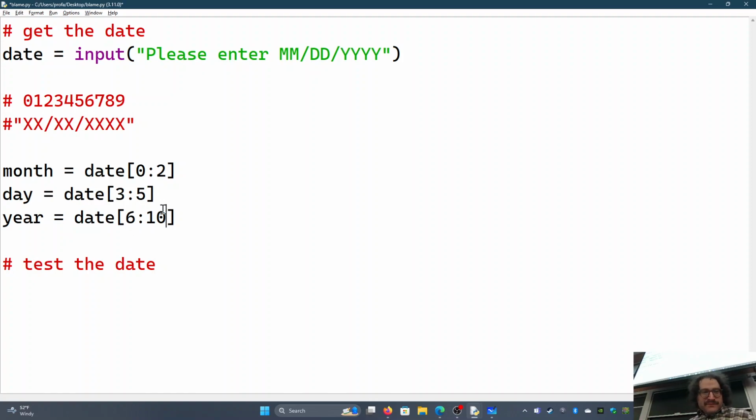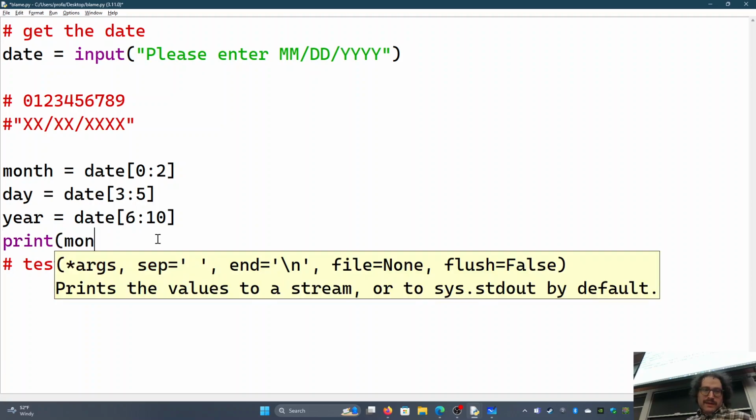And another way to do that is 6 up to the end, right? Just leave it blank. Similarly, if you leave off the beginning and just do it like this, it says from the beginning up to including 2. But again, there's nothing wrong with being explicit like I am. So let's go ahead and print that out. Print month, day, and then year.